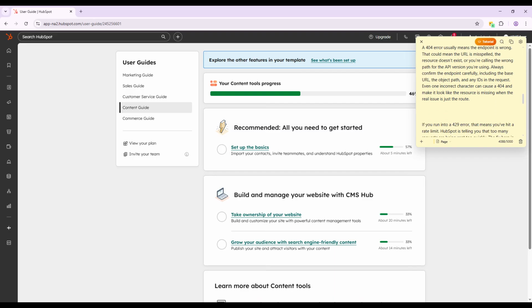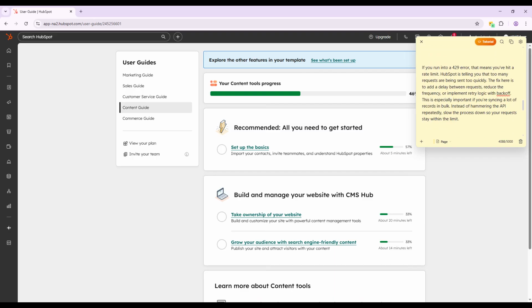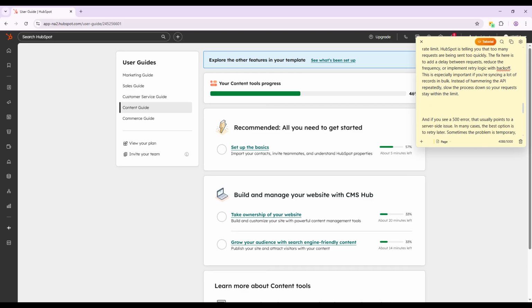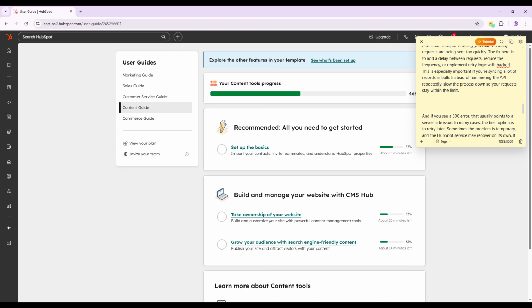If you run into a 429 error, that means you've hit a rate limit. HubSpot is telling you that too many requests are being sent too quickly. The fix here is to add a delay between requests, reduce the frequency, or implement retry logic with backoff. This is especially important if you're syncing a lot of records in bulk. Instead of hammering the API repeatedly, slow the process down so your requests stay within the limit.